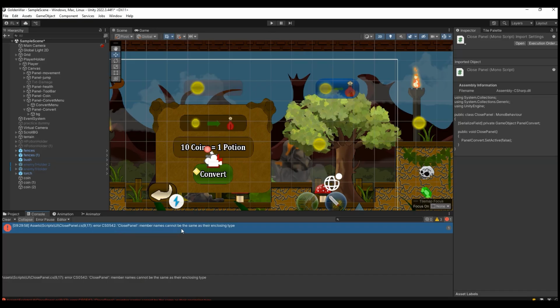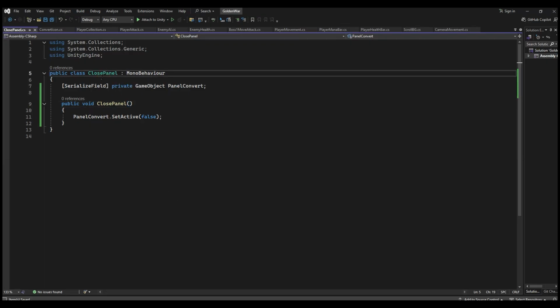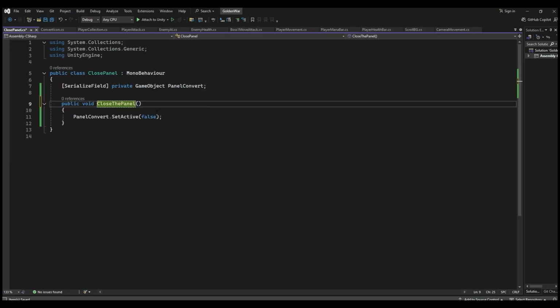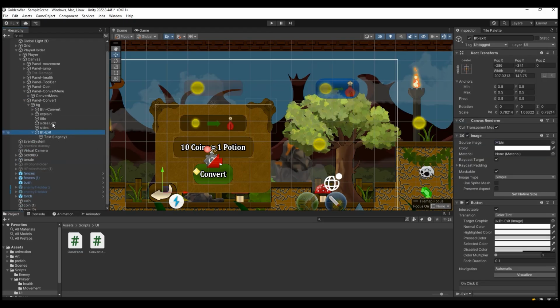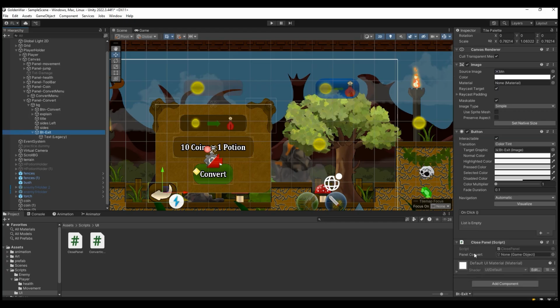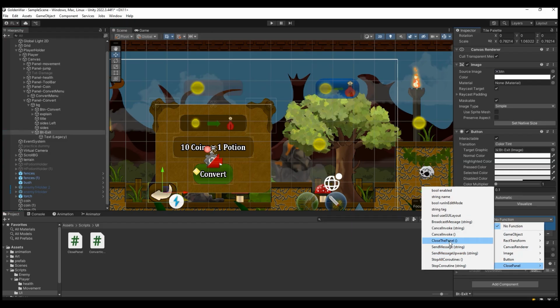A namespace cannot be the same as that. So can I close the panel? Okay, so be careful with the naming. And I give this code to this button or any game object, and yes, this panel, and unclick this, and close the panel.